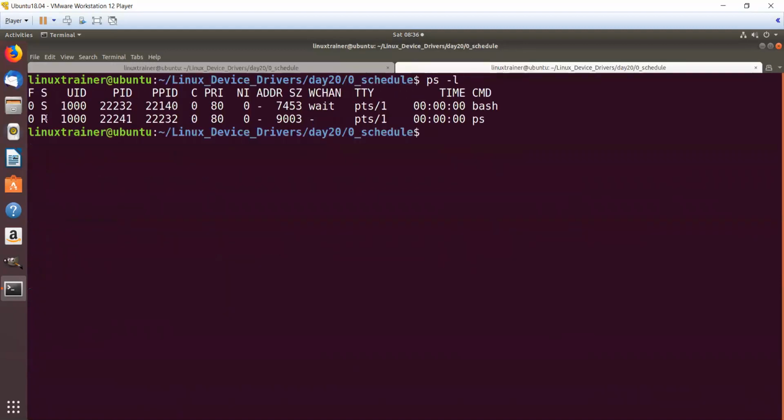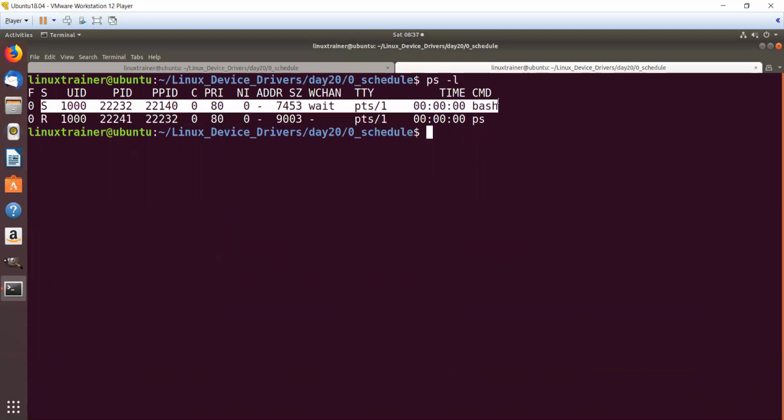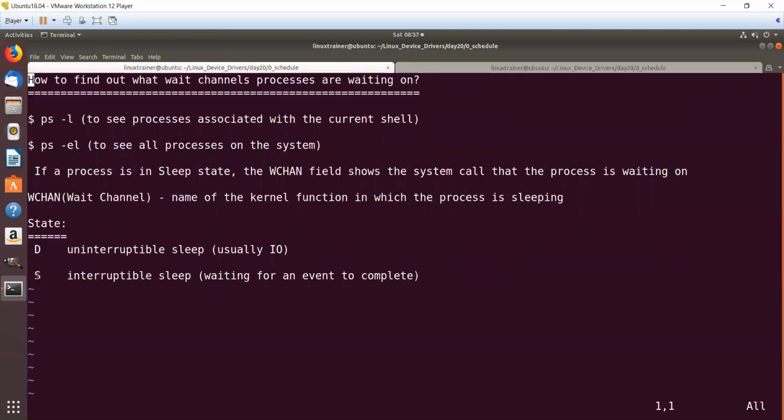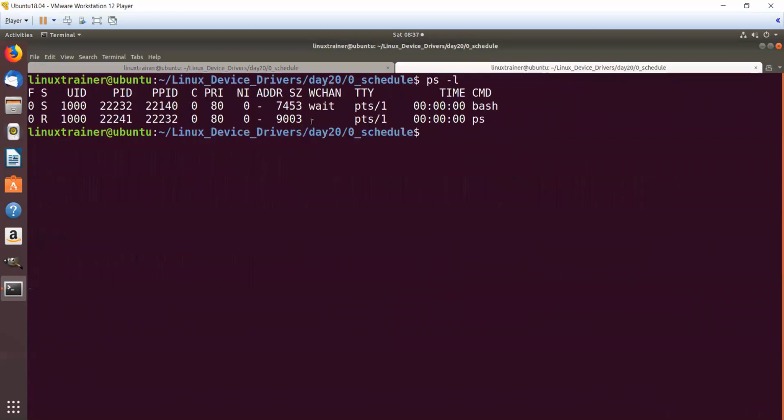Here you can see we have bash in interruptible sleep, because S means interruptible sleep. Also you can see there is a field known as WCHAN, which means wait channel. This will tell you the kernel function in which the process is sleeping, which means the system call the process is waiting on. So bash is waiting on a system call known as wait.